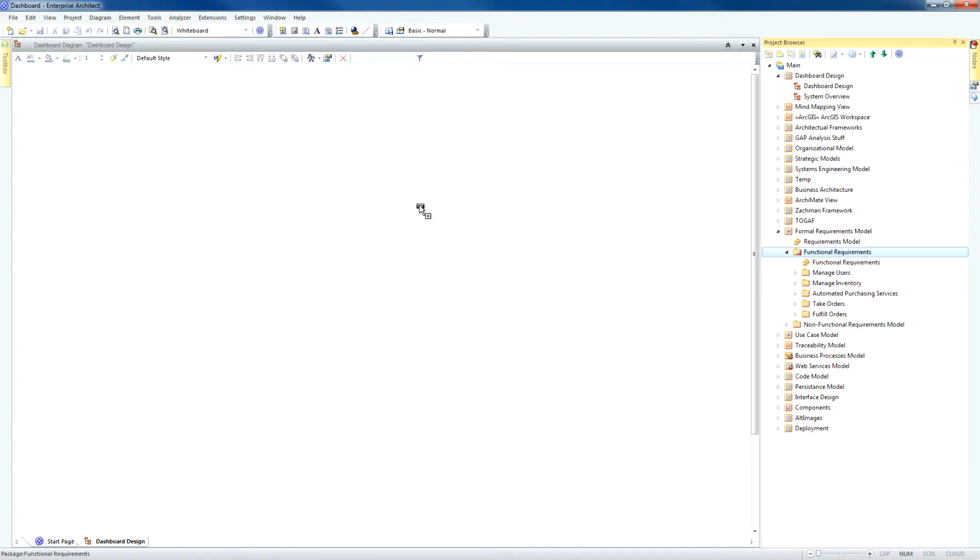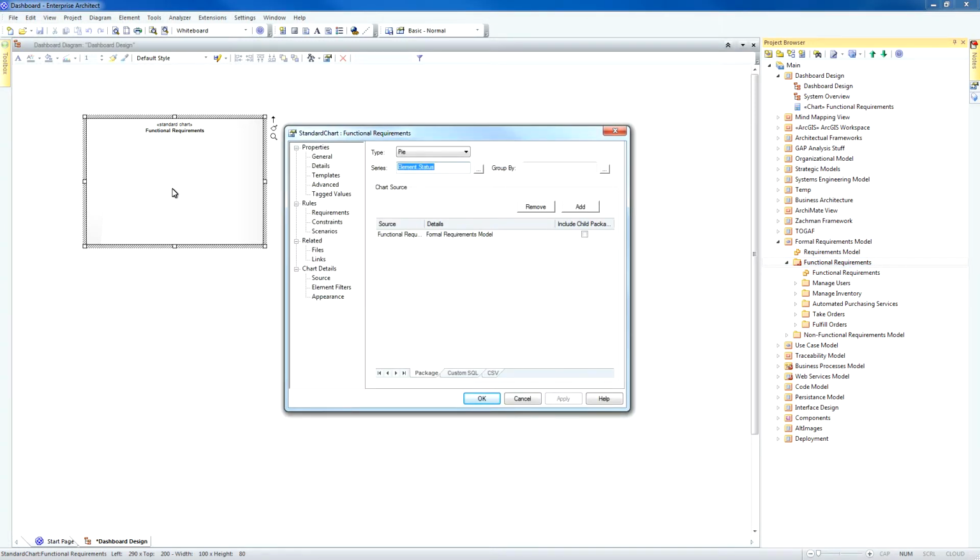To examine the status of functional requirements for your project, simply drag the desired package on screen. Using the context menu, select Graph based on package contents. Enterprise Architect automatically creates a standard chart element based on the selected package.